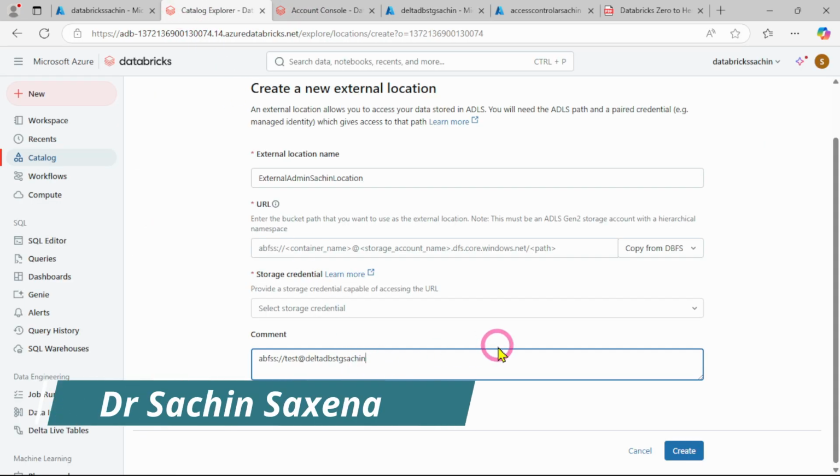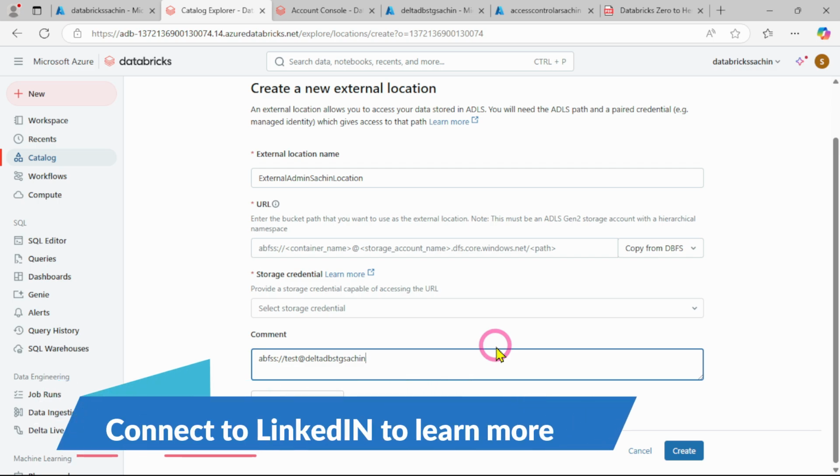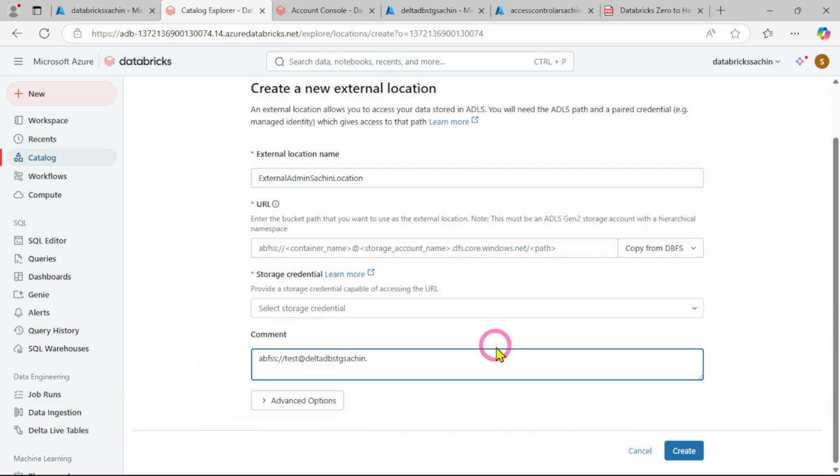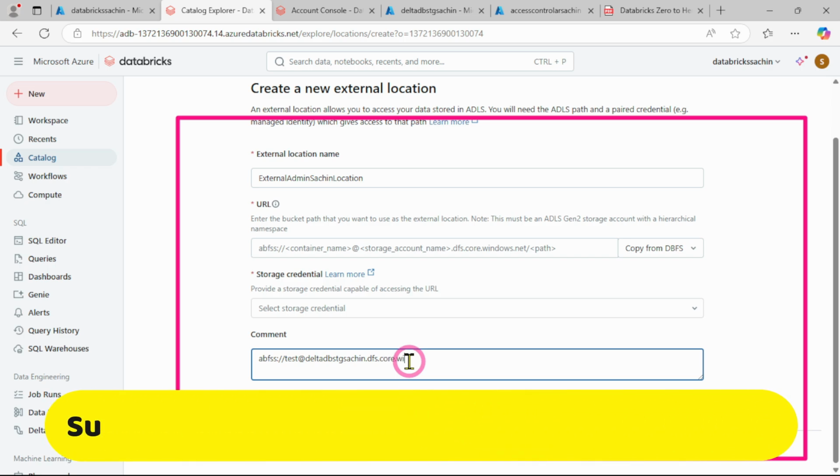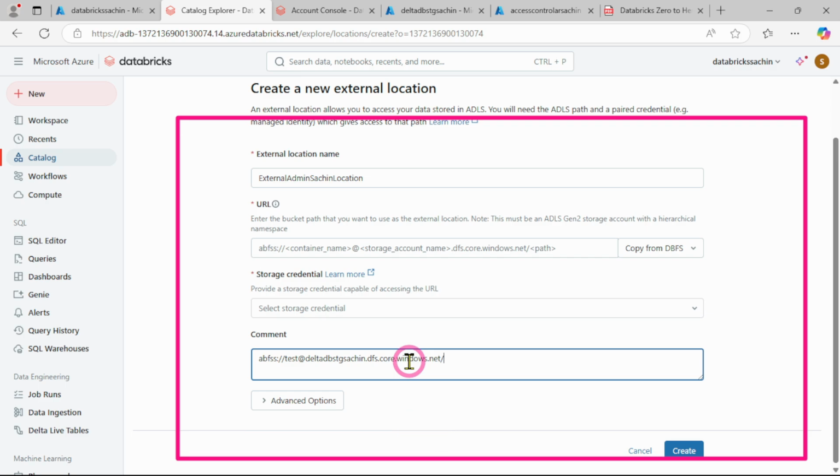Okay, just paste this name here and then just write .dfs. This would be dfs dot core.windows.net/files, because this is my path.